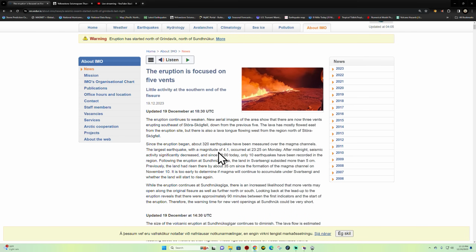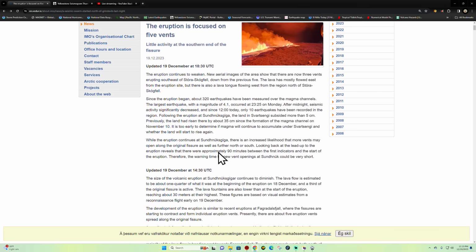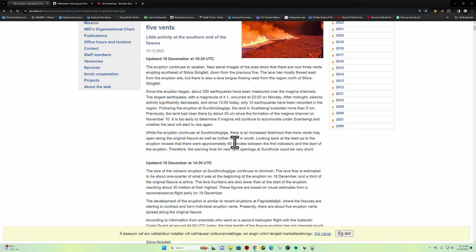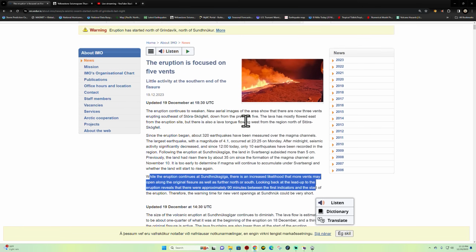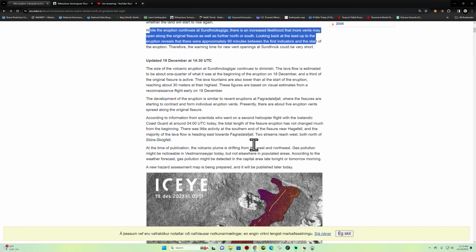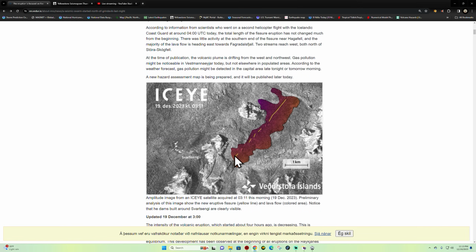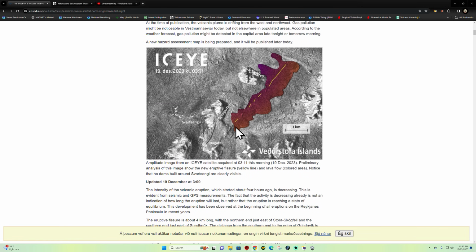Let's see what else here. I covered this this morning, so it doesn't look like there's anything new in here. There is an increased likelihood that more vents may open along the original fissure as well as further north or south. But we'll definitely know about it, right? There'll be some earthquake activity. So things could stir up right here, further down towards the Hagafell area or further north. We'll continue to watch that.